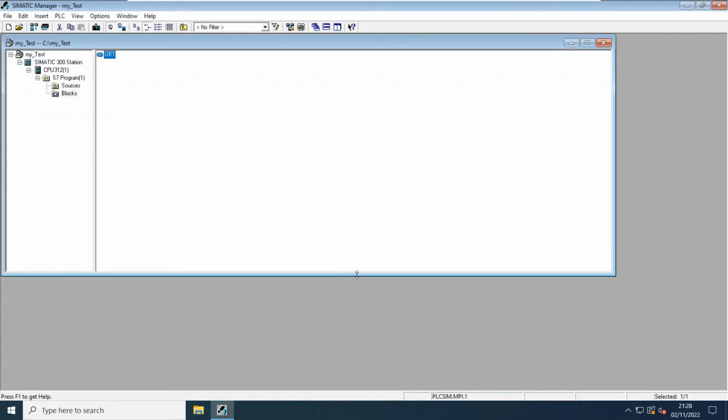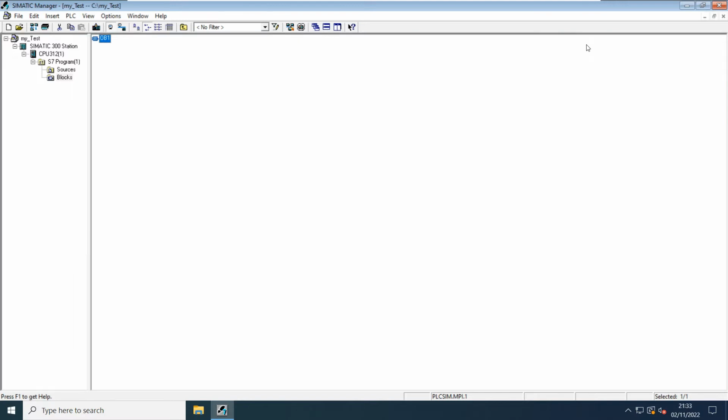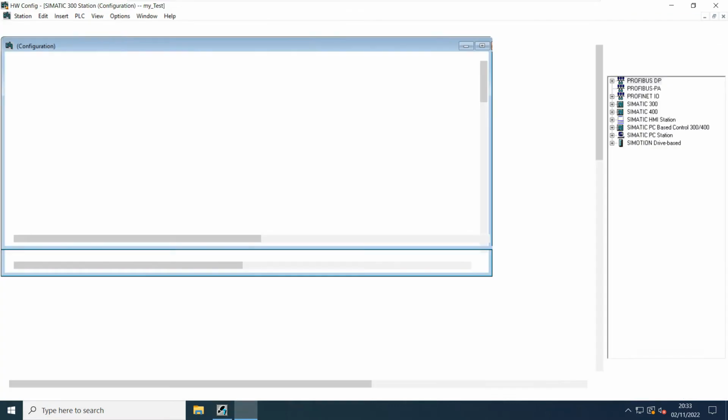Once the project is created, now we need to do the hardware configuration. In hardware configuration, we configure what the IO modules are, what the interface module is, and what the power supply module is. All these modules we need to configure in the hardware configuration. For the hardware configuration, click on SIMATIC 300 station. You can see here Hardware. Click on Hardware. Once you click on it, a new hardware configuration window will open.